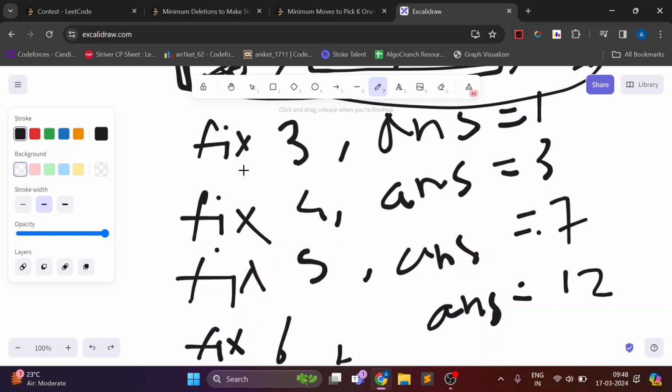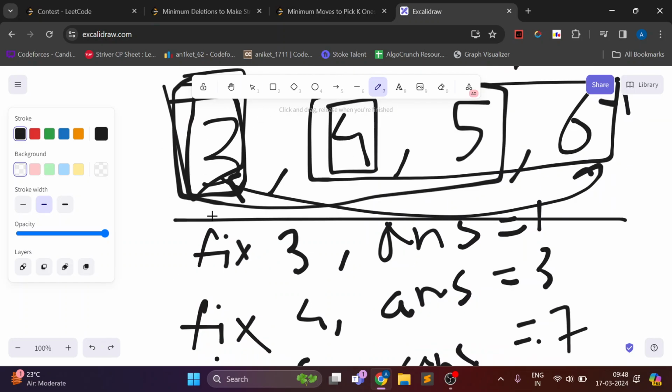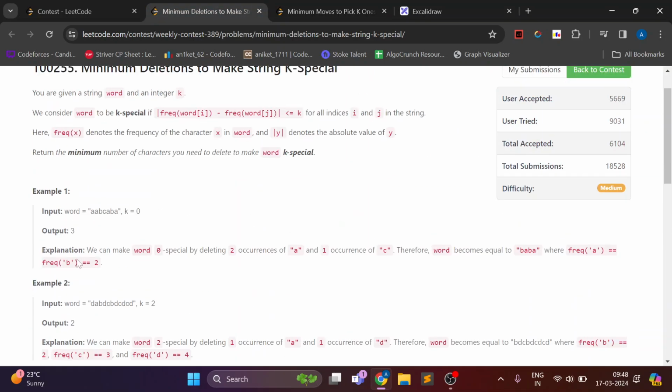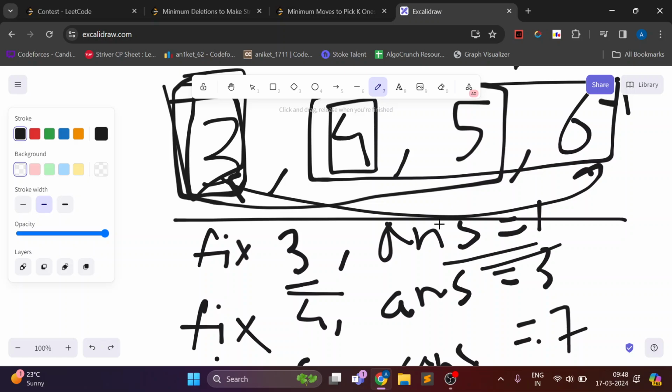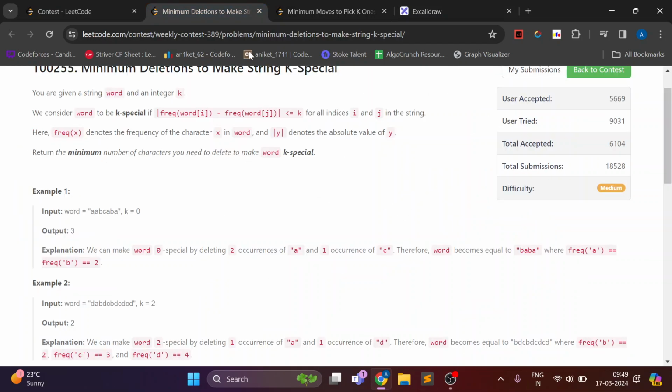Now there must be a question where you might think that it is always optimal to fix the minimum frequency element. So here if we fix 3, we always get the optimal answer, but that's not the case. If you just run this solution on the first sample test case, you will find a different solution, and you will understand the proof that we need to check all the frequencies to find the optimal answer.